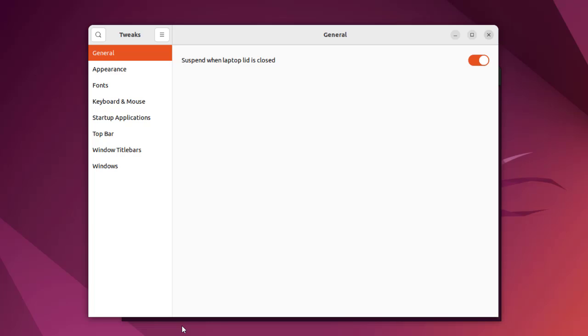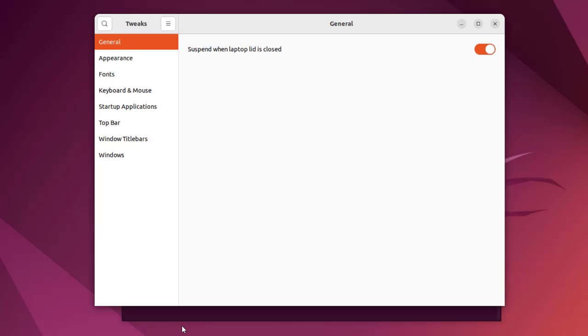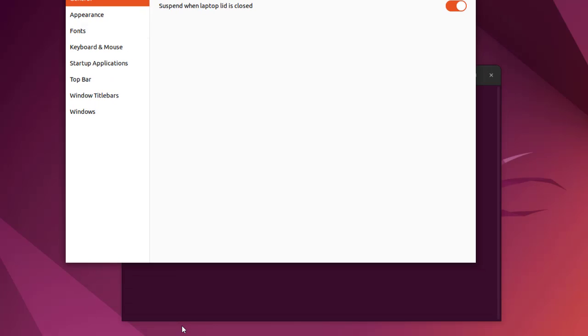So you get the idea how to install the gnome tweaks, how to find it, and also you can use gnome-tweaks from here, and that would also open the tweak tool.